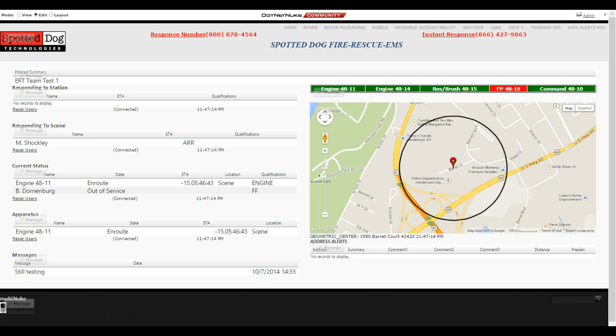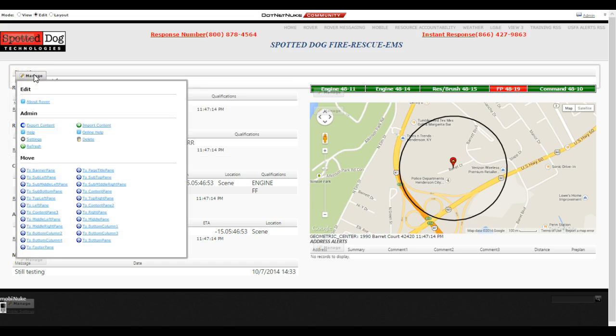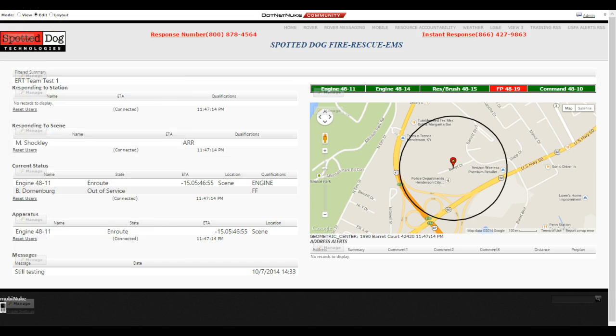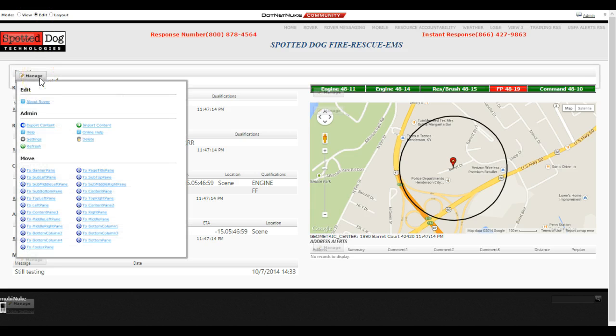In this video, we will go over the Manage Hovers and setting changes for the modules on the main page. We'll start at the filtered summary. We'll go to the Manage Hover. Make sure you are in the edit mode at the very top of the screen here. Make sure you are in edit mode, and you will see the Manage Hovers.